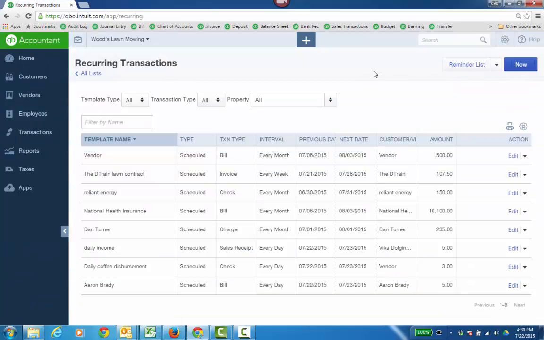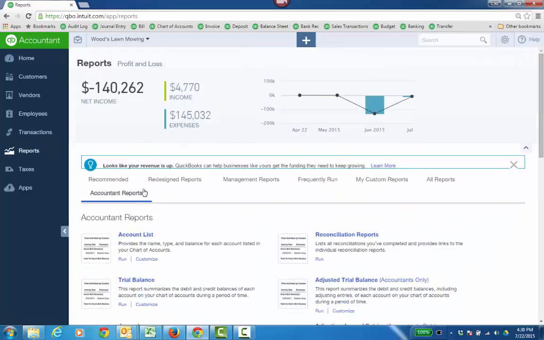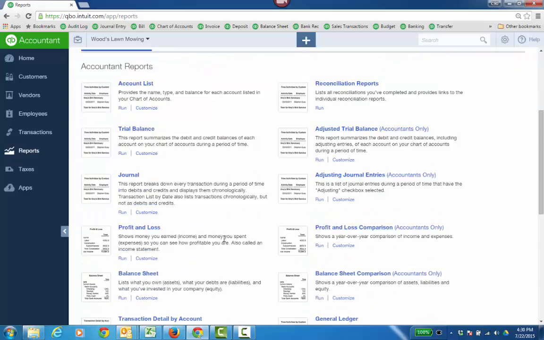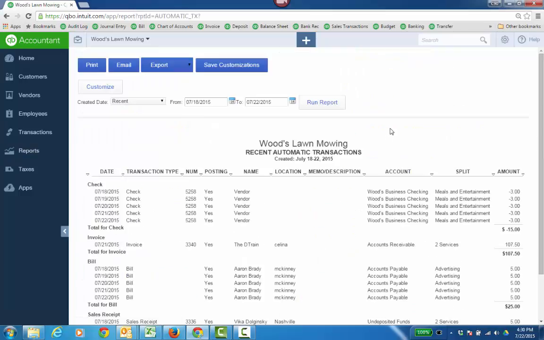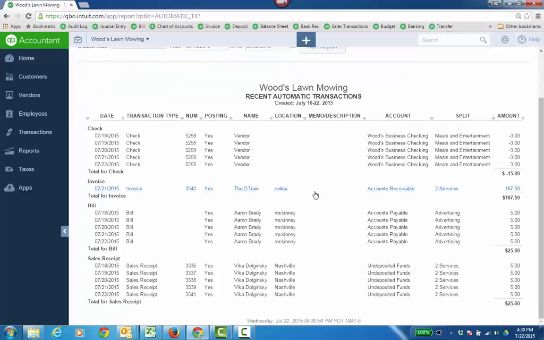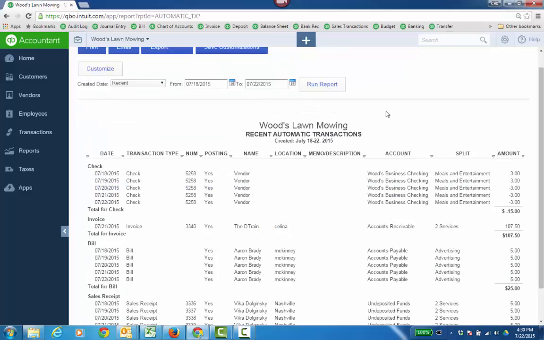Now, what about managing the recurring transactions other than this list here, where you can edit or use or delete? There's a great report too. It's an accountant report. When you click on reports there, and if you scroll down, you will see recent automatic transactions. Now, these would be transactions that were set to recur, or if there are invoices that were created against any unbilled activity, they would show up in this report as well.